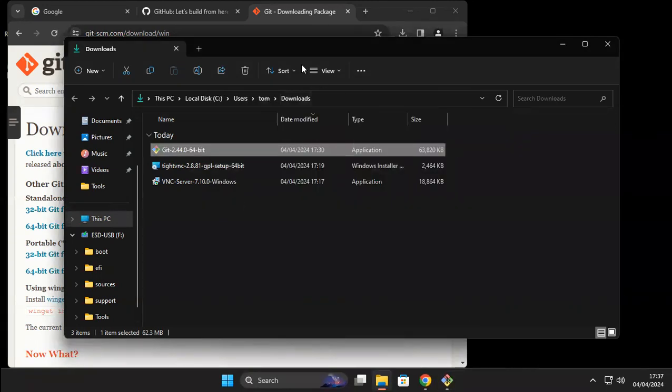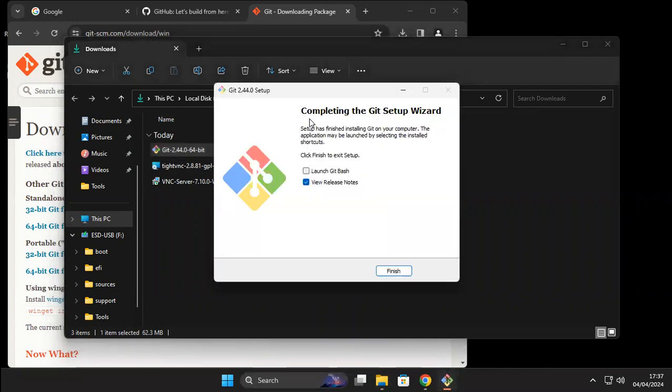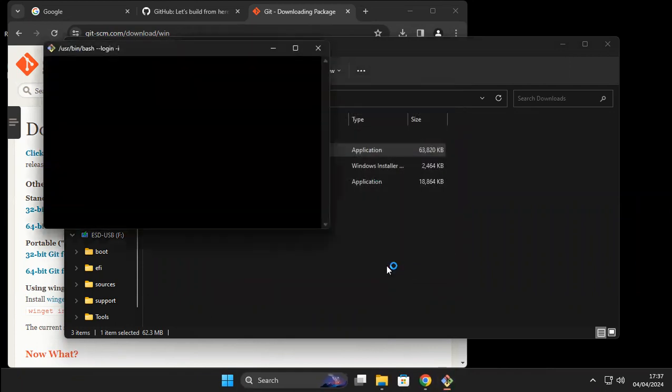When it finishes, it just closes off, and we literally have the Git Setup wizard that appears. When it's finished, you can either view the release notes if you feel like it. I'm not going to do that. Or you can launch Git Bash. I'm going to actually have it launch Git Bash just to show you it running. So I'll click finish. And this is what Git Bash looks like.